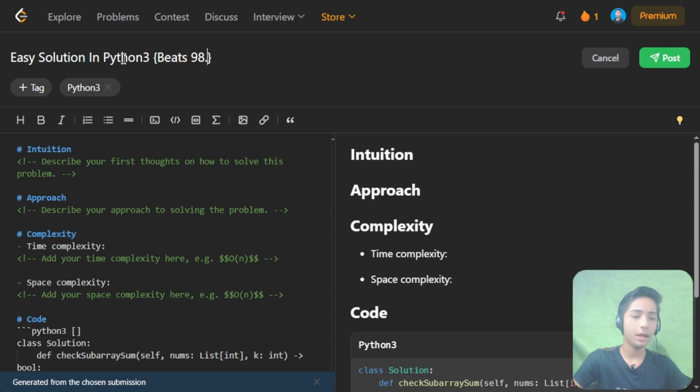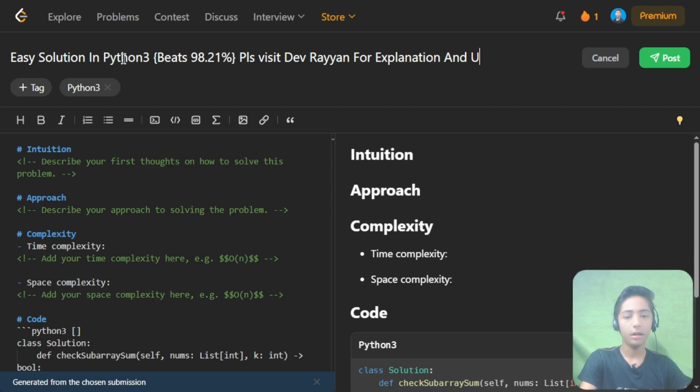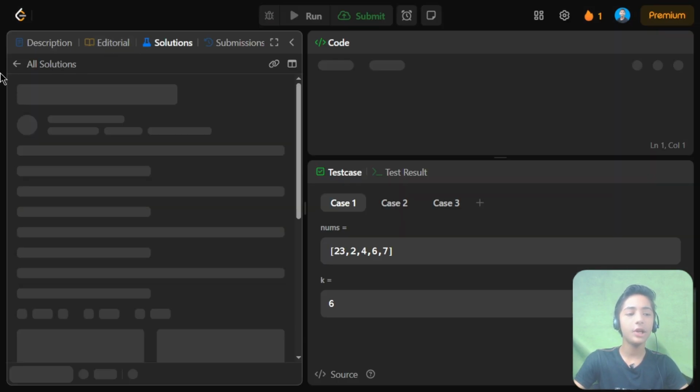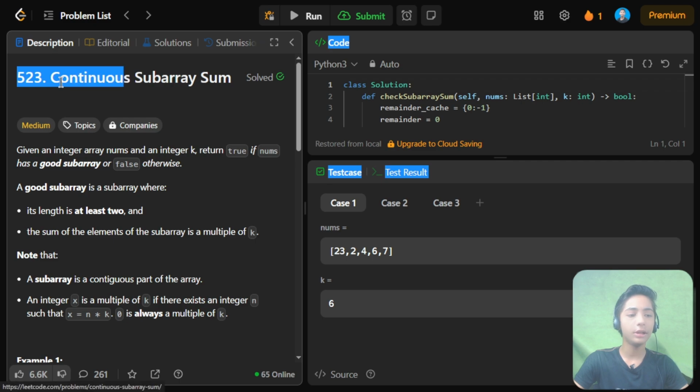So I am pasting the solution, and I am writing "Easy solution in Python 3, beats 98.91%. Please visit Rayyan for explanation and understanding." Now let's post this, and now I have posted it. I hope you enjoyed the video in which we solved question 523, Continuous Subarray Sum.